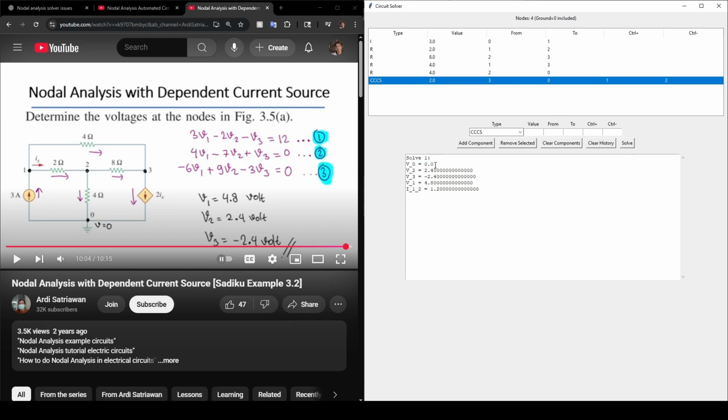So we have V0 is 0, obviously. V1 is 4.8. V2 is 2.4. V3 is negative 2.4. And this is actually the current from 1 to 2. So this is the current IX going through here. And that's important. The solver automatically generates that to deal with this while it performs KCL. So there's proof right there that it works.